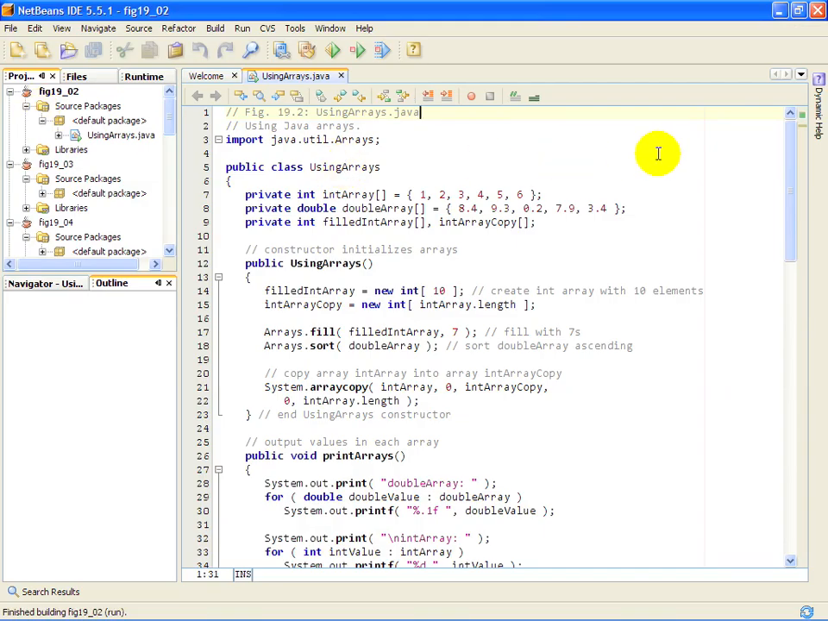So let's take a look at our UsingArrays example. At lines 7, 8, and 9 we declare some arrays and in a couple of cases initialize those arrays. So for example, we have intArray of type int declared and initialized at line 7. The initializer list has the numbers from 1 through 6 in it. We have a double array called doubleArray initialized with some floating point numbers that are not in sorted order, and we'll be sorting that later on. We also have two arrays that we've declared but not created or initialized yet, one called filledIntArray and one called intArrayCopy.